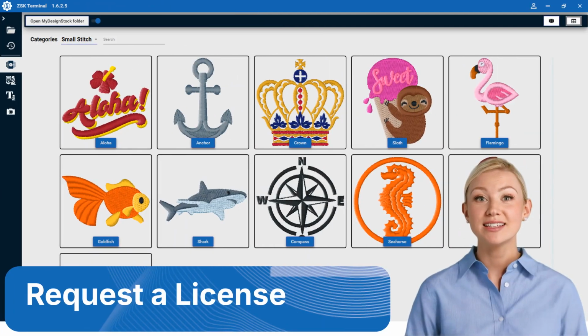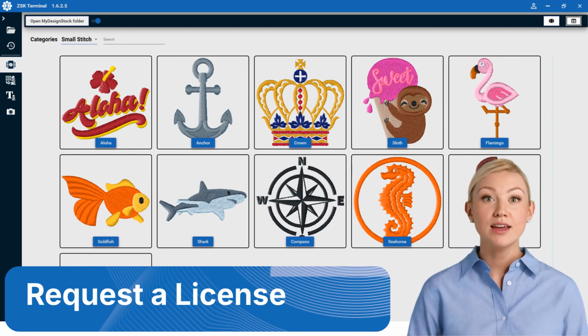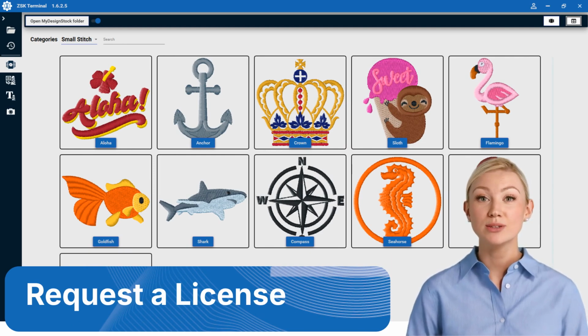After your trial period ends, you can buy the premium Terminal features directly from our shop. And by the way, I've added the link in the video description below so you can check it out.